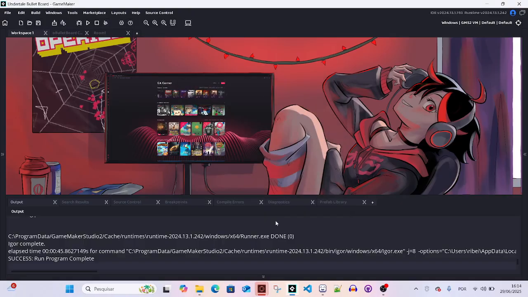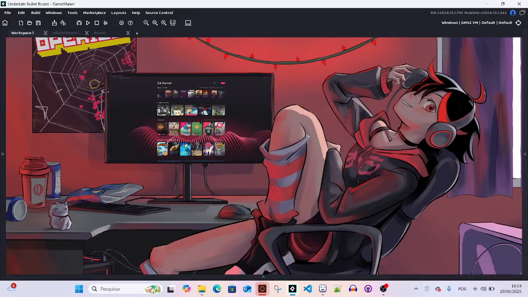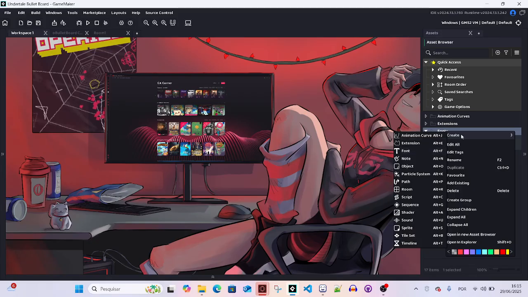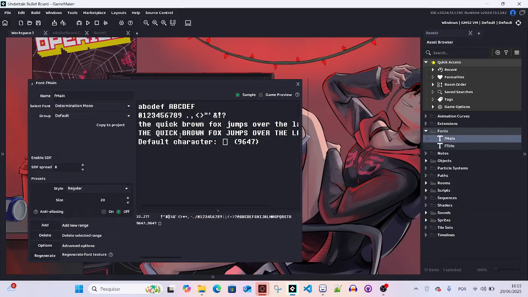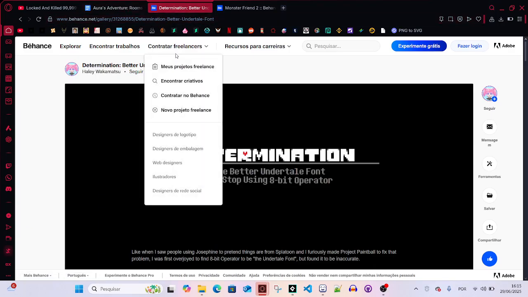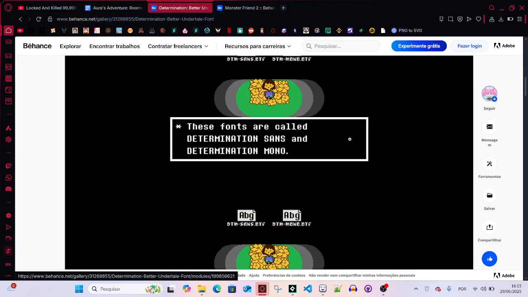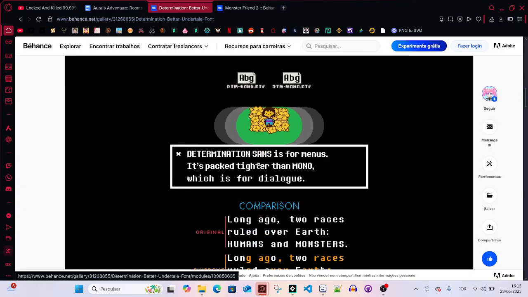Okay, so before we actually start writing anything, we need a bit of setup. And that starts by making our font asset. Just come in here, create new font, and I'm gonna be using this fmain, which is made using the determination font, which I'm gonna leave the download description for both determination and monster friend in the description. When you download determination, you're gonna make sure you extract and install both files, determination sans and determination mono. Mono is what is used for dialogue since it's more spaced, and sans is more packed together, so you're gonna want to use that for menus and stuff.